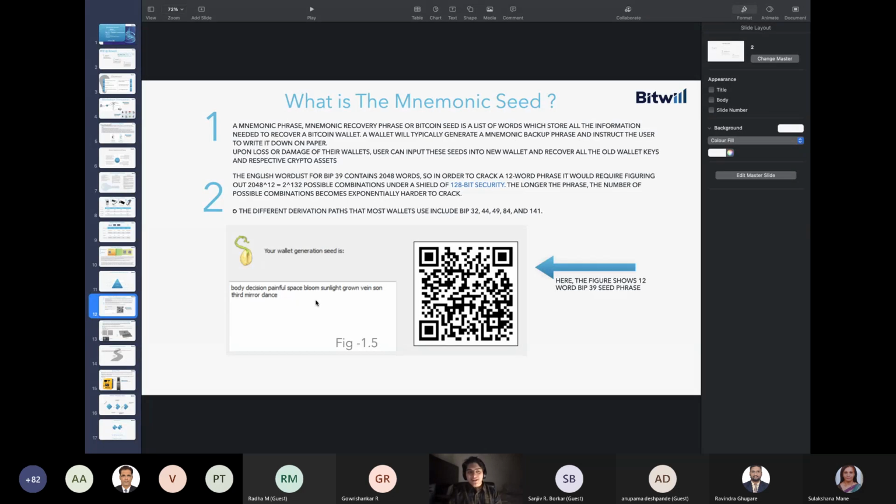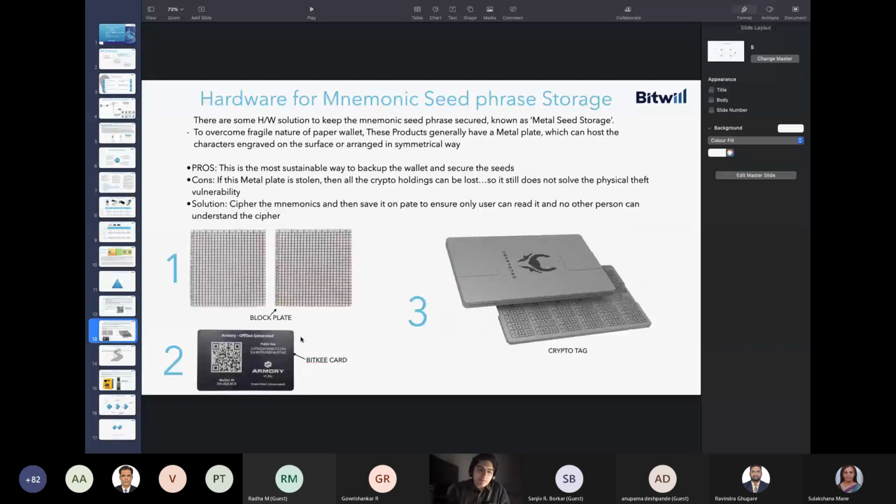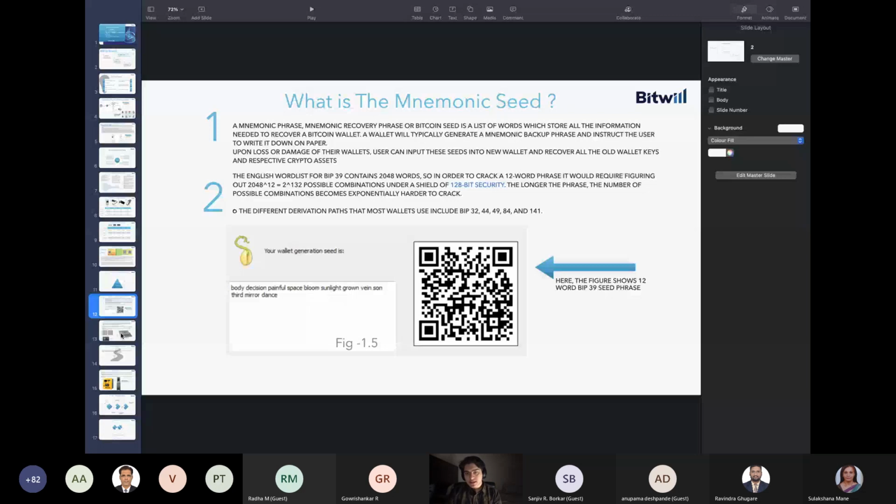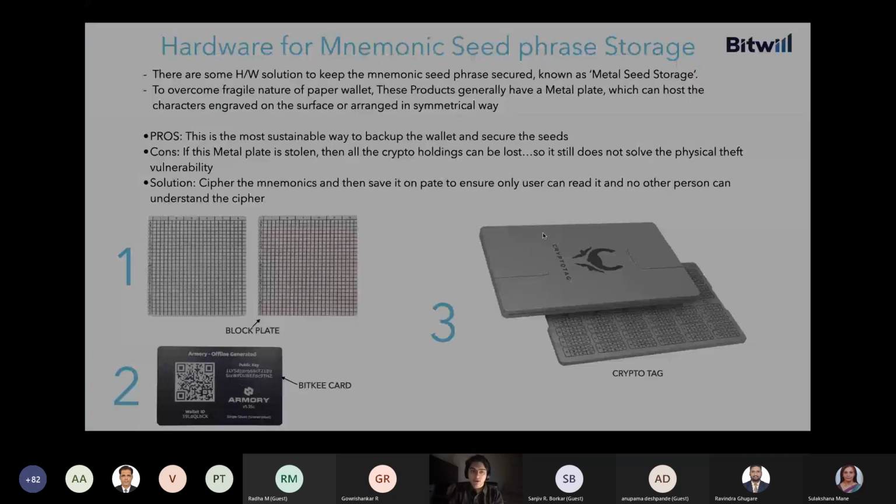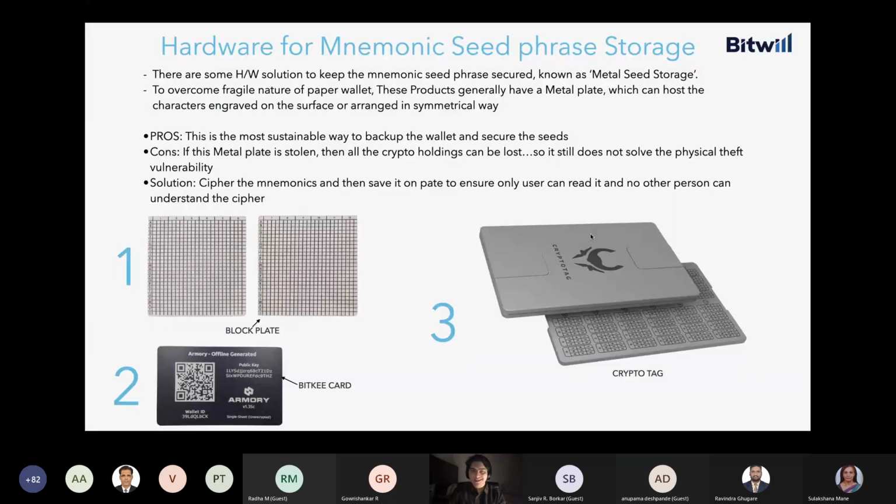Now, there is a wonderful thing that people are making, hardware storage for the mnemonic seed. One of which, my favorites, are Cryptotag, Blockplate, and Bitkey card. Bitkey card is again just a piece of paper wallet kind of thing, a piece of metal. But number one and number three, Cryptotag and Blockplate, what are these? These are titanium-based metal storage devices with which you can store all of these seeds, and you can literally put the numbers or the characters into these particular devices. You can just hammer it down using the assembly that they give you.